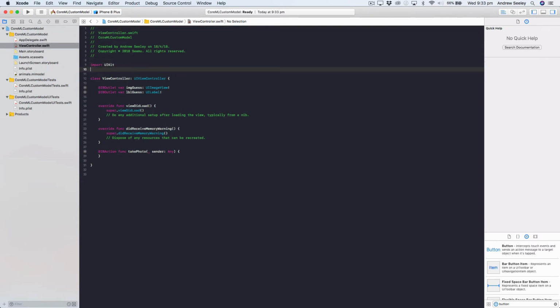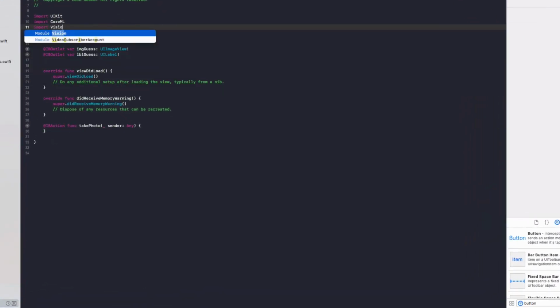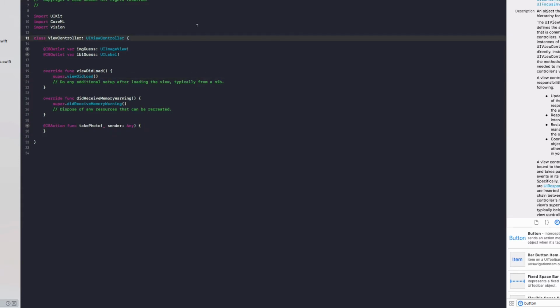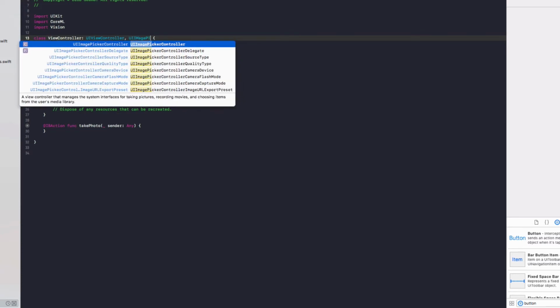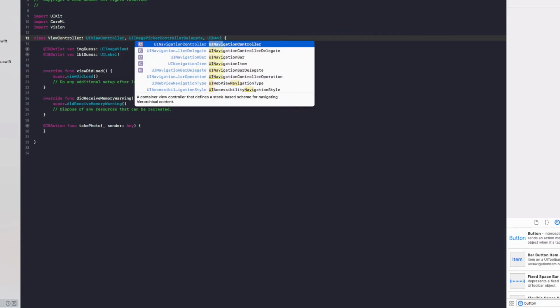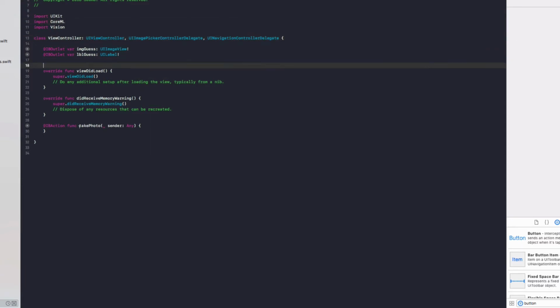So under import UIKit, we'll do import CoreML, and we're going to import Vision as well, as we're going to use Core ML and Vision to guess what the image is. Then after UIViewController, we want to do a comma and add on the protocols UIImagePickerControllerDelegate, and don't forget the delegate part, and UINavigationControllerDelegate as well. And this is going to let us pick an image from our photos app.